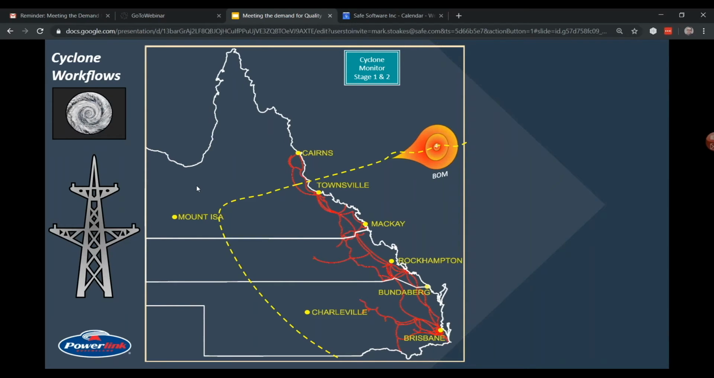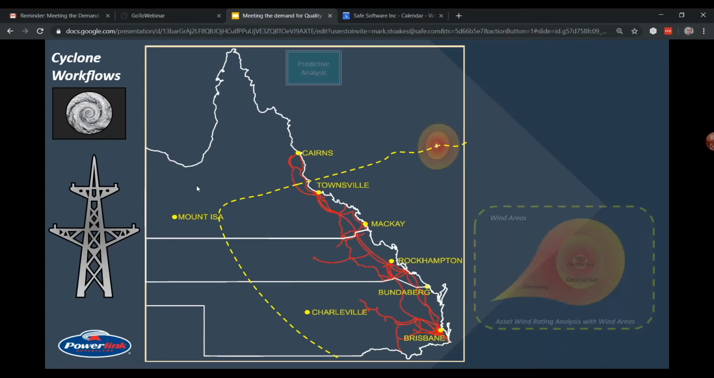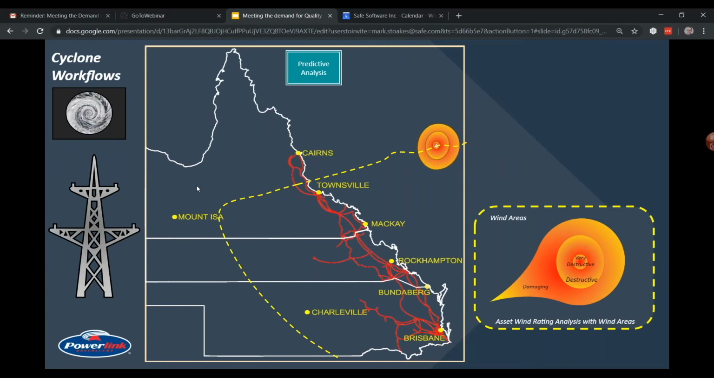So that's an analysis of the wind areas, and those wind areas are defined as very destructive, which sounds scary, very destructive, destructive, and damaging. And it looks at predicting the wind areas' impact on the network that they have based on design wind ratings for different facilities that they have. It also assists in timing of impacts at different locations across the network so that they can prepare their crews as well.